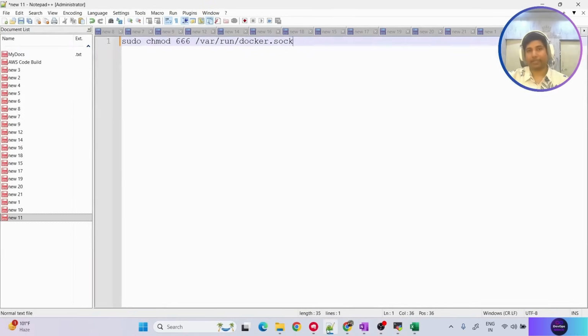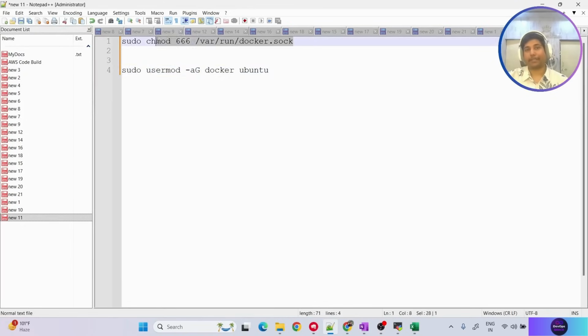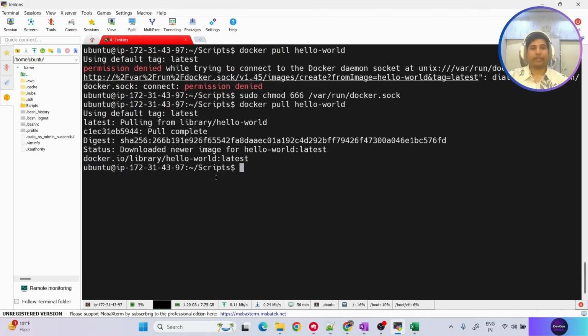So we have two options. Either we can add our user with usermod -aG docker ubuntu, which adds the Ubuntu user to the docker group, and restart so that the Ubuntu user will have permissions, or we can run this command. This will give permissions for executing Docker commands for the users as well. So I'm just going to copy that, paste it here. Okay, and now if I try to run docker pull hello-world, it should be working fine now. You can see it works fine.